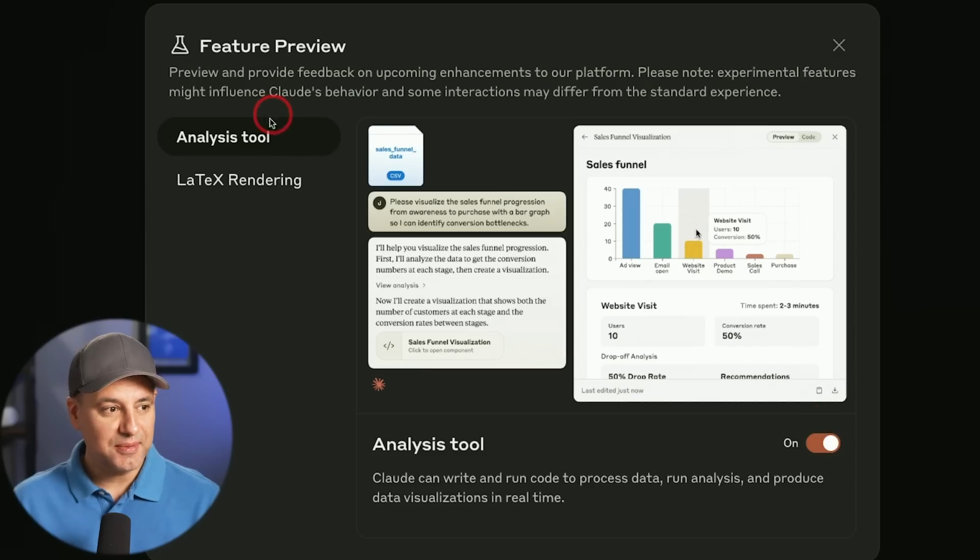Claude just introduced a brand new analysis tool that completely changes how it does data analytics in the background. The way it does it now is Claude can write and run code to process data, run analysis, and produce data visualization in real time. It's combining this new tool with something they've already had called Claude Artifact. I've been using it for a little while now, and it is a huge upgrade from the previous model.